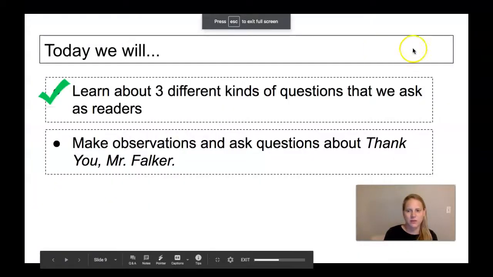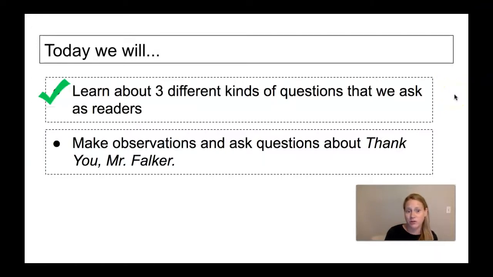Okay, scholars, let's look back at the two objectives that we said we were going to accomplish in our lesson today. We've already accomplished the first one. We've learned about three different kinds of questions that we ask as readers in our Wit and Wisdom lessons. Now let's move on to our second objective.